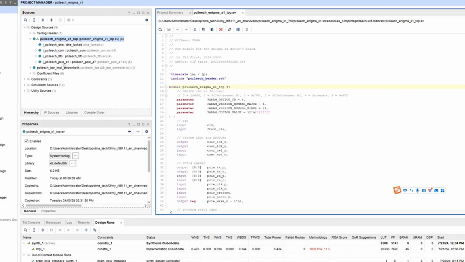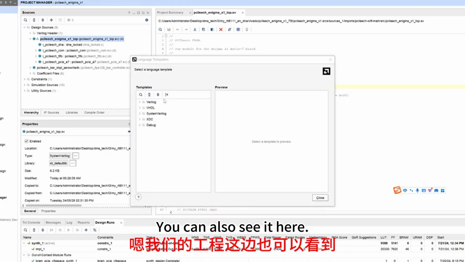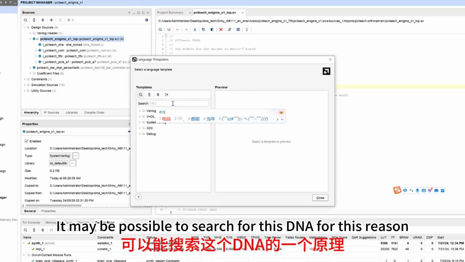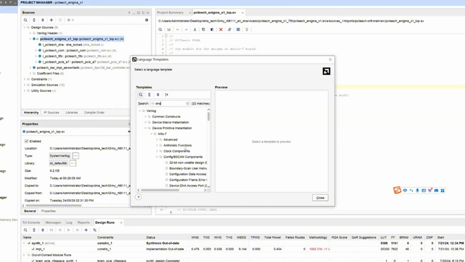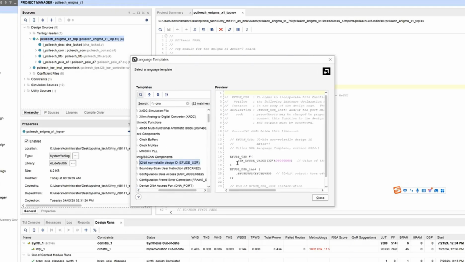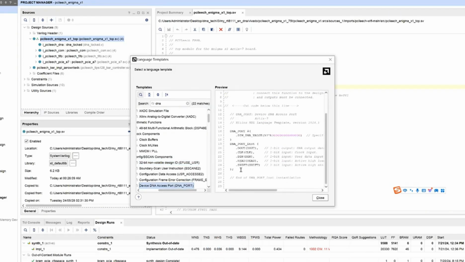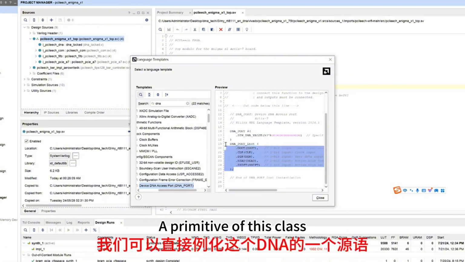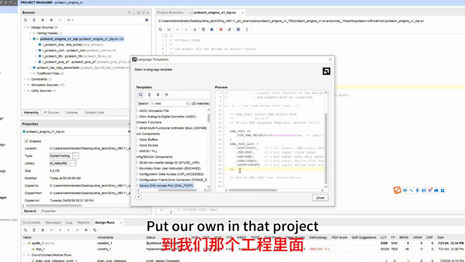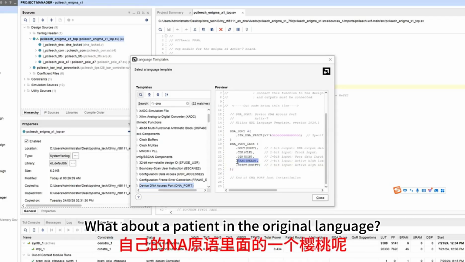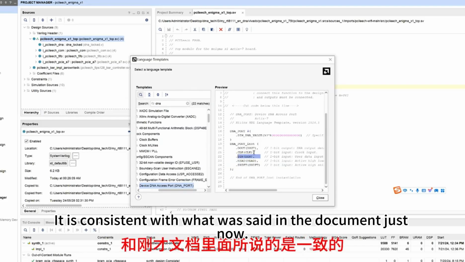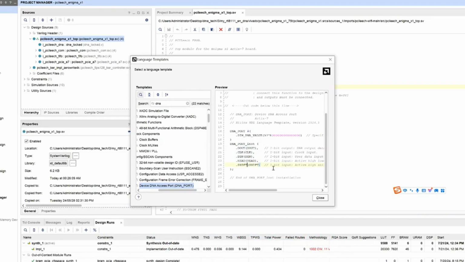Let's look at a project. In our project you can also see it here. You can search for this DNA primitive. We can instantiate the primitive directly, an instance of this class, in our own project. It is consistent with what was said in the document just now.